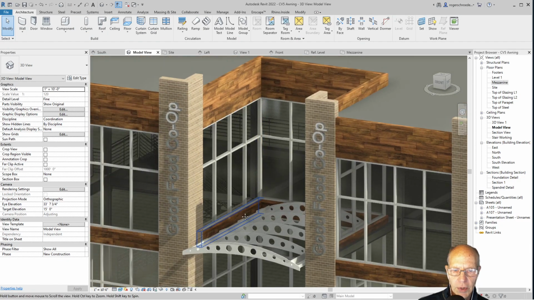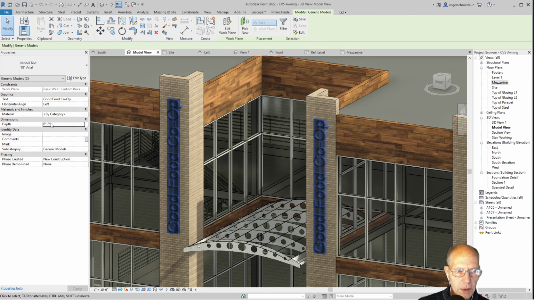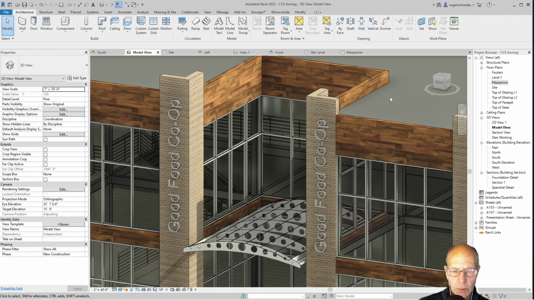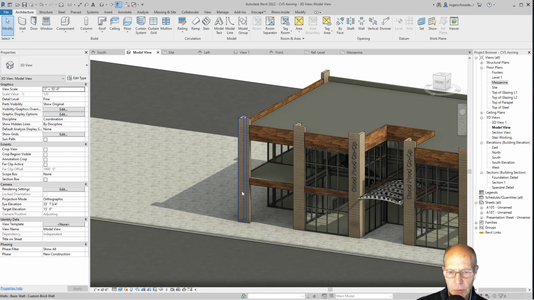Actually, these are a little thick. So I'm going to select, I'll see if I can select both of these. And instead of making them 6 inches deep, I'll just make them 3 inches deep. And I'll give them material finish, that is the rib material, so that everything looks a little bit coordinated whenever you change the materiality. And the last thing we need to do are add some railings here.